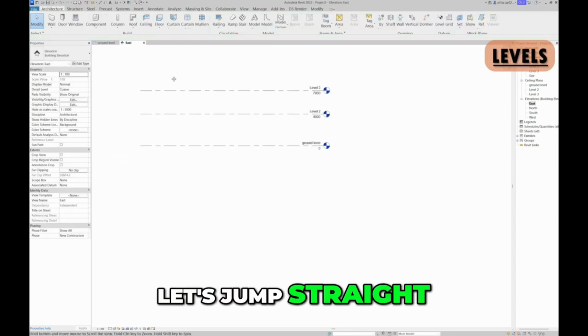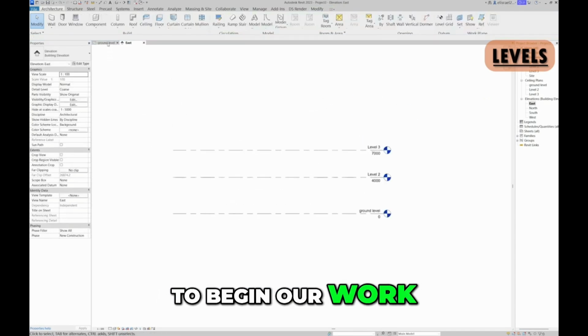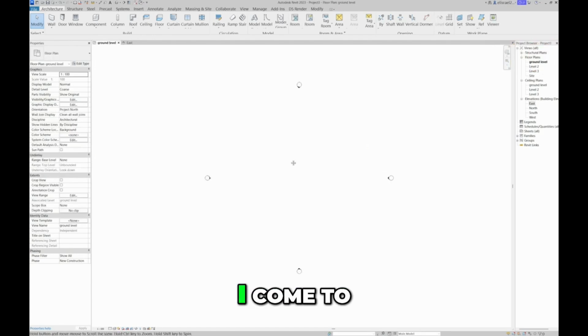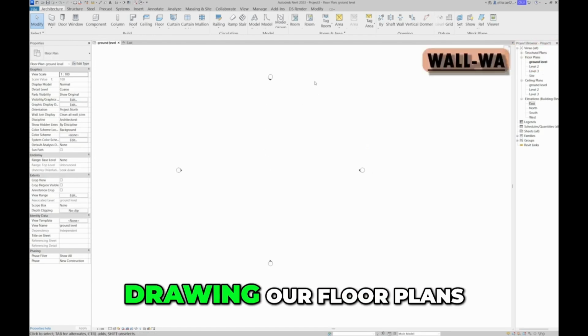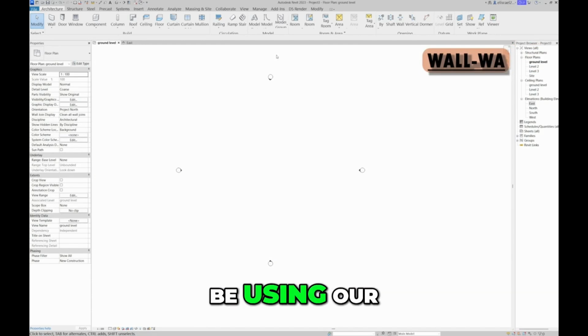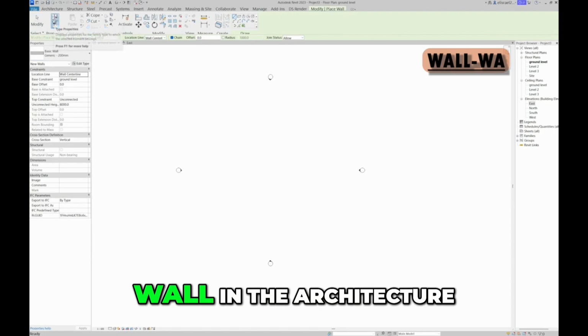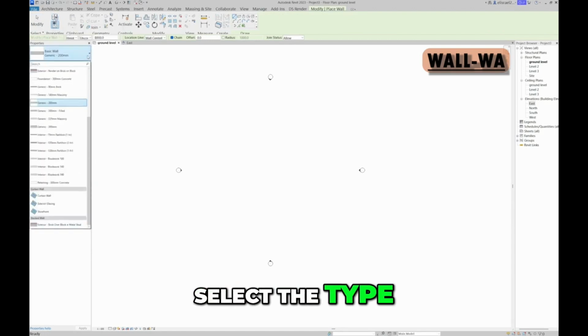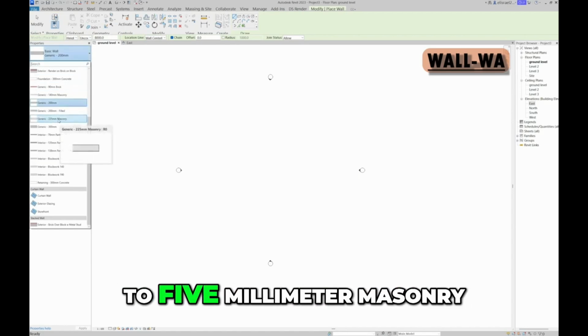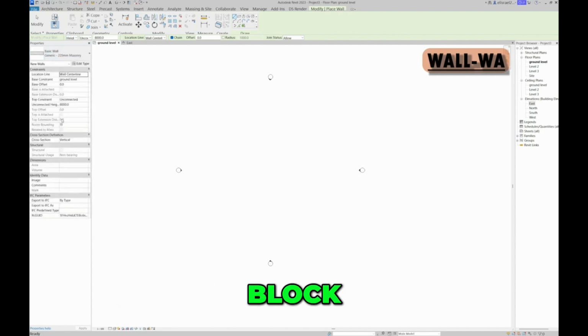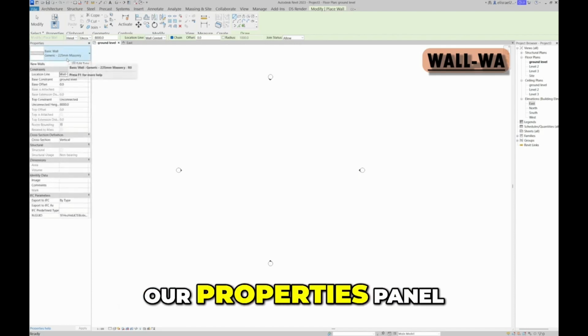Okay, now let's jump straight to the floor plan to begin our work. So now we come to begin our work by drawing our floor plans, but we'll be using our wall to begin it. So the shortcut for a wall, as you can see over here, is WA. So you can click on the wall in the architecture panel, select the type of wall you would like to use for your building. And I'm selecting the generic 225 millimeter masonry block. This has been selected in our properties panel.